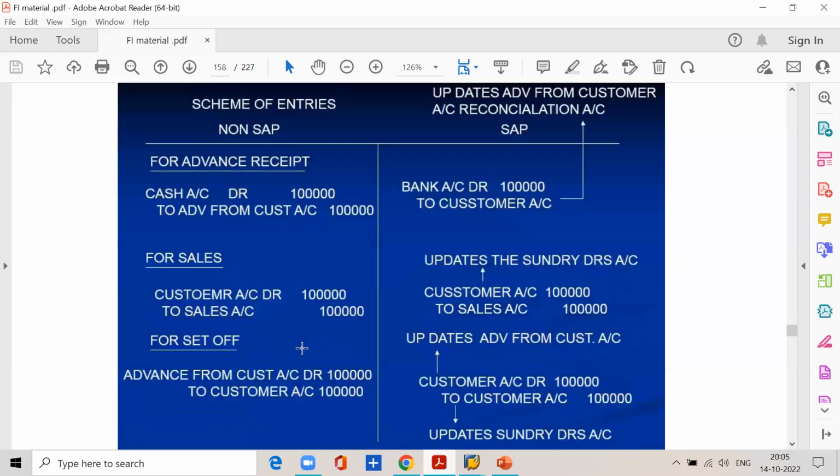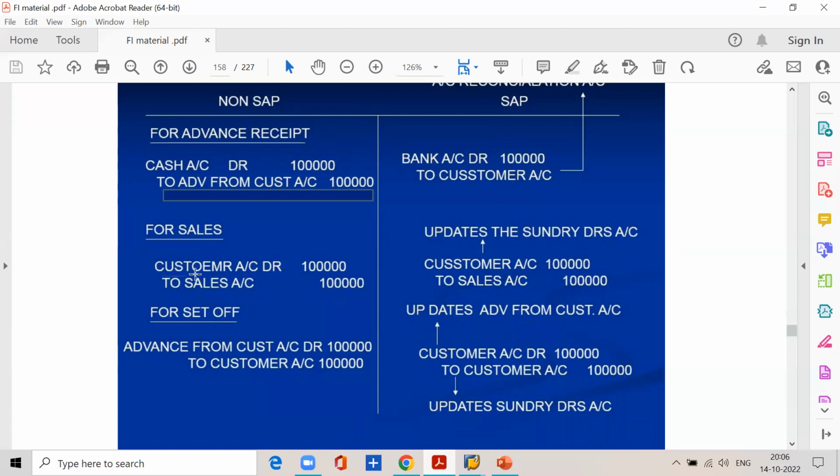Then, how the entries are posted in the normal accounting and how the entries are posted in SAP for advance payment. See, first we will see the entries in the normal accounting. So when we receive the advance, we debit either cash account or bank account, right? And we credit advance from customer's account. So as I said, advance from customer's account is a liability account. So once we receive the advance, we deliver the goods, we raise the sales invoice, and the sales invoice is posted. Then customer account is debited and sales account is credited.